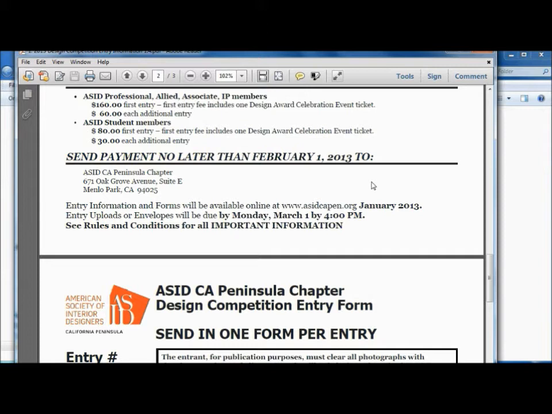The entry fees are the same as last year, I believe. They're $160 for your first entry, and that includes one Design Award Celebration ticket, and every other entry is $60. ASID student members, their first entry is $80, and that also includes a ticket, and $30 for each additional entry.